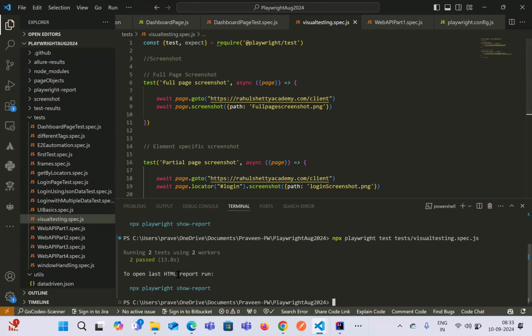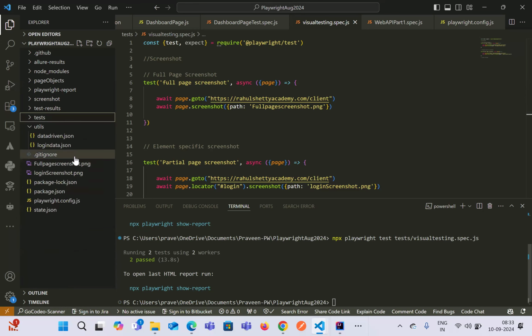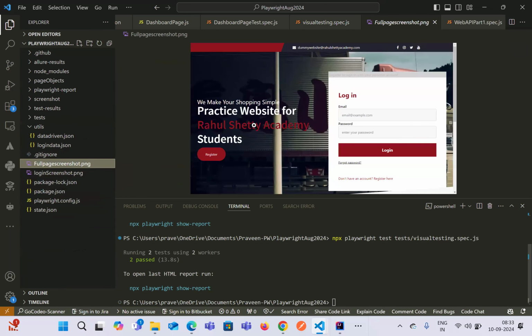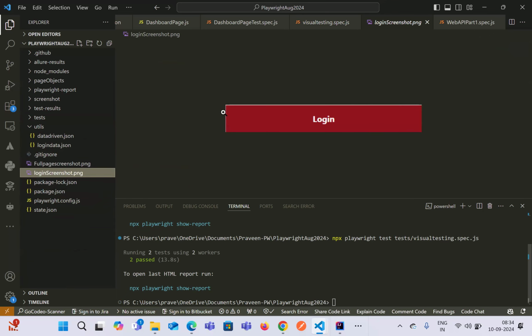Okay, so we see both of the test cases have been completed now, and one other screenshot has been taken, which is known as login screenshot.png. For this one, it has taken the complete full-page screenshot. And for only the login, it has taken the screenshot of only the login element. This is helpful wherever we get any kind of errors.